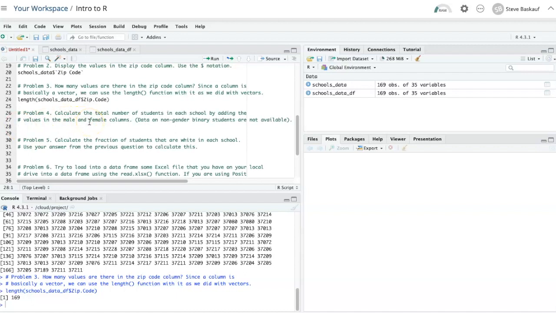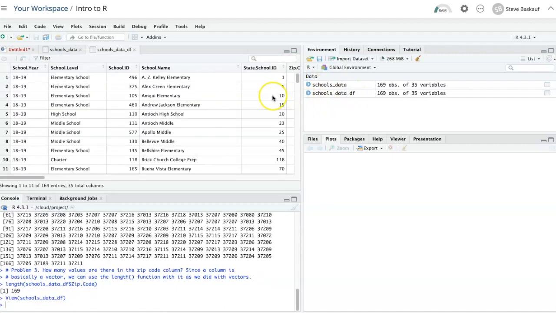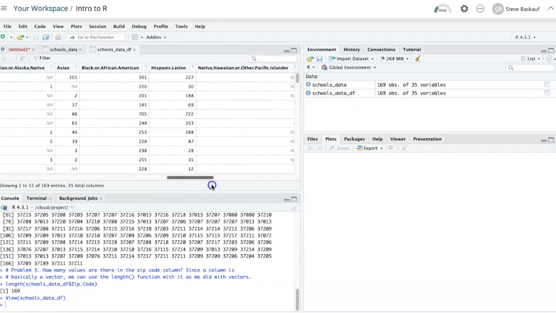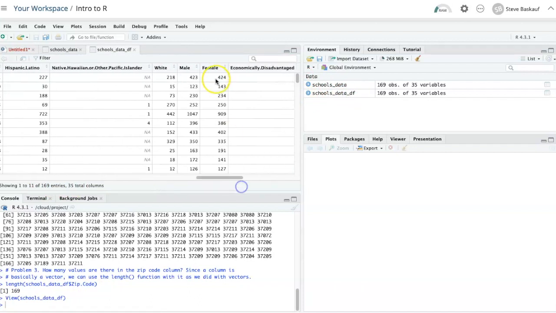Problem 4 asks us to calculate the total numbers of students in each school by adding the values in the male and female columns. Let's take a look here. Here's the male and here's the female columns.